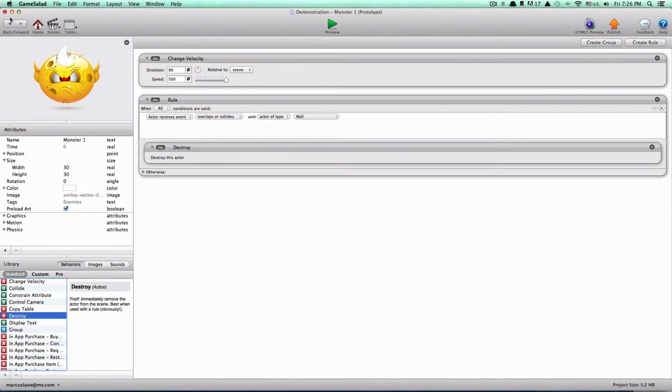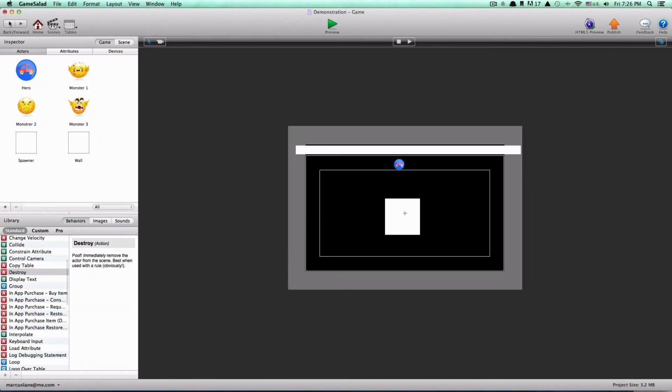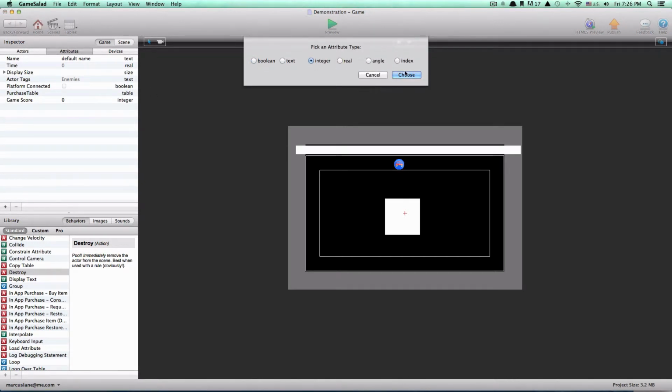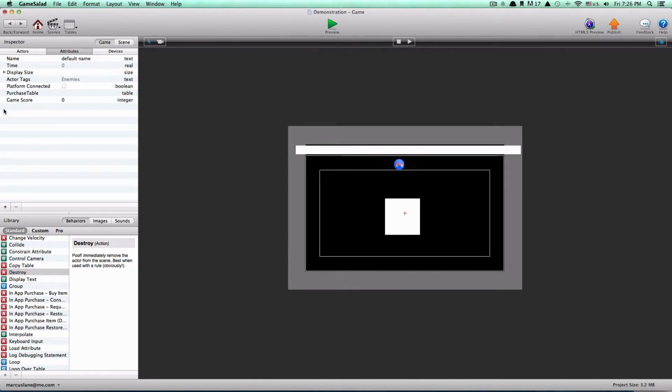Another thing that we need to do is create an attribute for the game. So go to attribute, and then just press the plus, make sure it's an integer, and then press choose. It'll say blank attribute or something like that. Then just title it game score, and that's what I did. So I created this attribute.